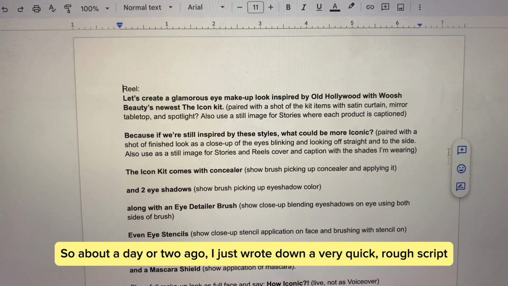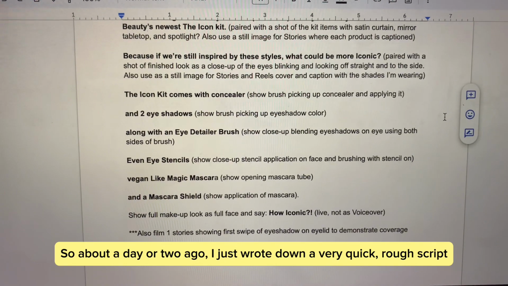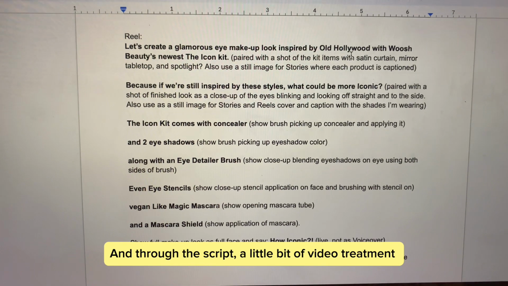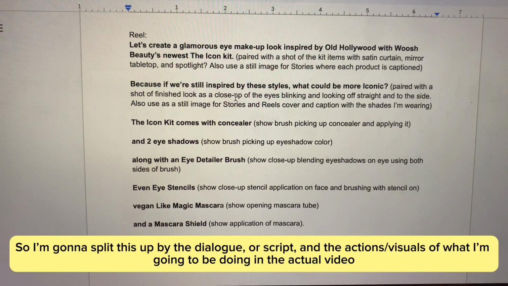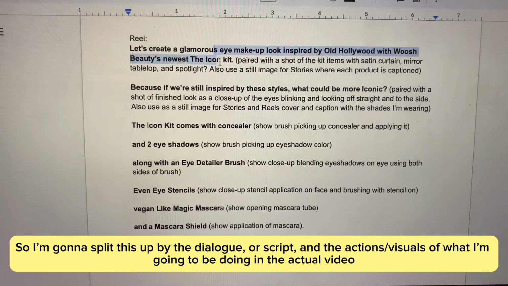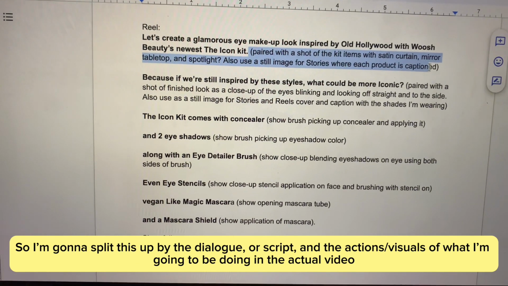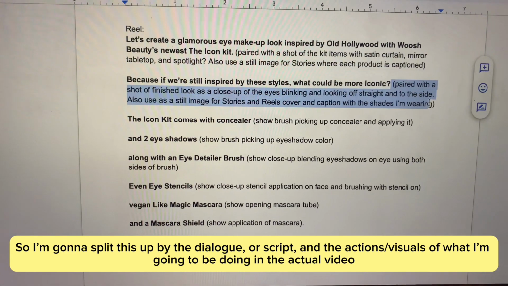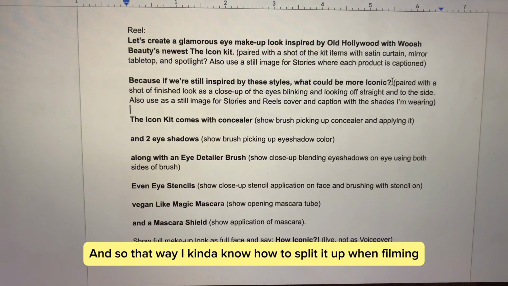So about a day or two ago, I wrote down a very quick, rough script, and through the script a little bit of video treatment. So I'm gonna split this up by the dialogue or script and the action or visuals of what I'm going to be doing in the actual video, so that way I kind of know how to split it up when filming.